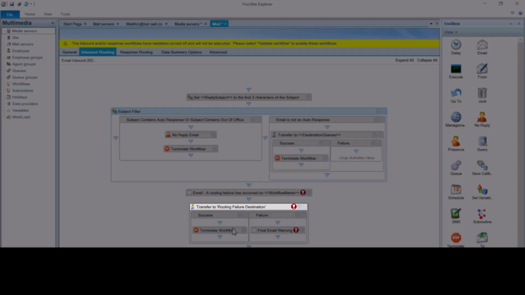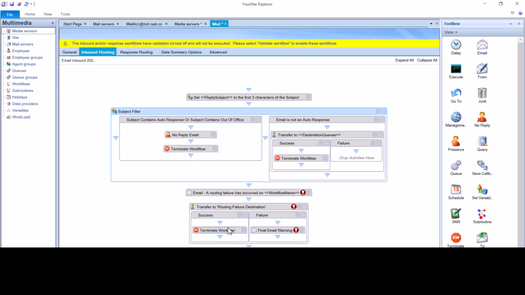The default workflow includes a setting for transfer to routing failure destination. If an email fails to route to a queue, a default setting sends an email alert to a specified email address. In the template, specify the email address to receive the email alert notifications. An email that fails to route to the primary email box moves to the failure destination. The failure destination is not a common configuration.